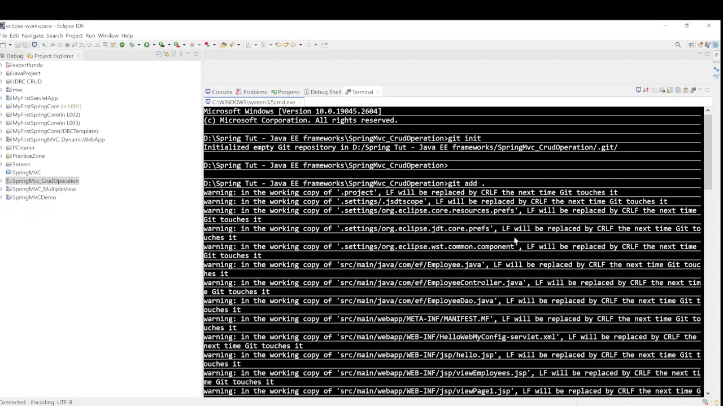So today we are going to see how to create an application in Spring MVC, and then we will upload it onto Git, right? What I have done here is created this application, as you can see, Spring MVC CRUD operations, and I have gone to the terminal. And this is the repository.